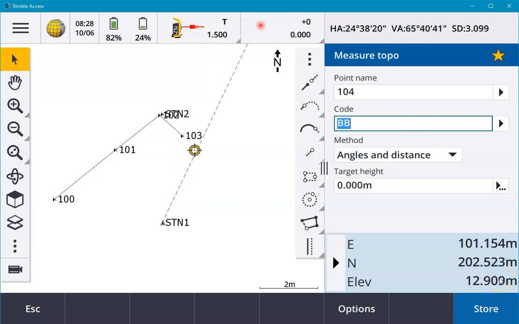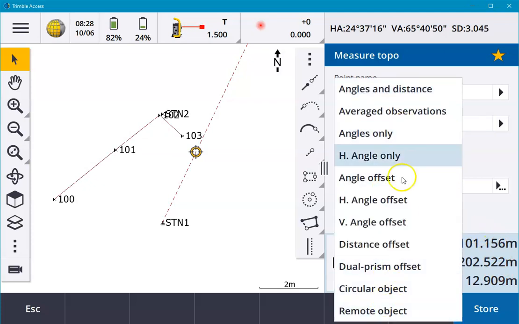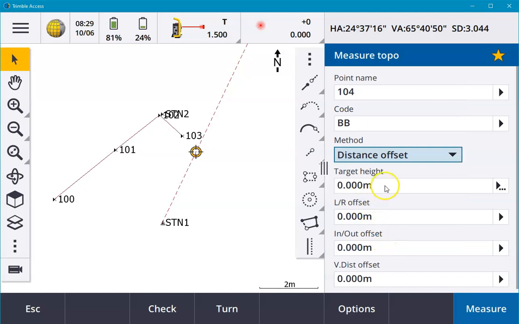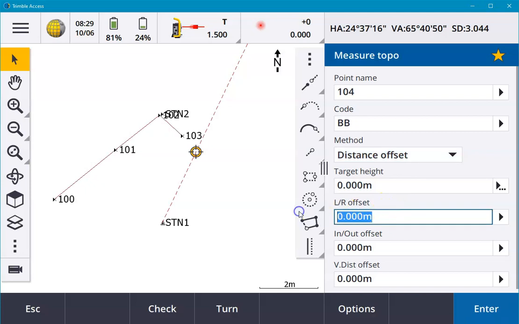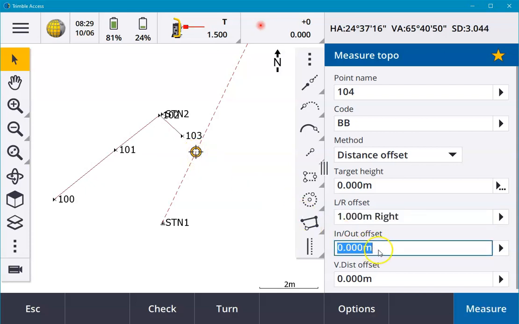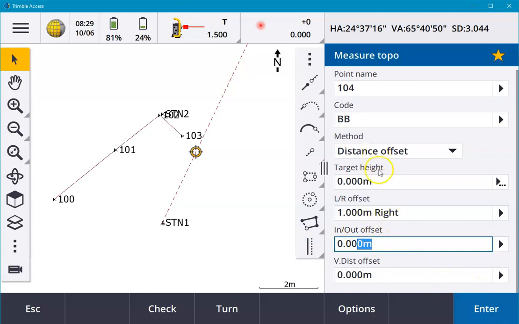Specific coding details will be covered in another video, but very useful commands are to change it from an angle and distance measurement to things like a distance offset. And a distance offset will basically throw the measured position at a right angle to the measurement beam. So if I want to throw a measurement 1 meter to my right, then I can put in distance offset 1 meter to my right. This would normally be, as I'm looking at the instrument, it would throw the measurement 1 meter to the right.